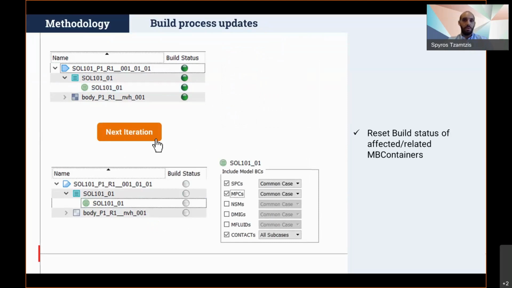Similarly, if the load case contained a domain finder with a simulation model defined as connectivity and the settings of the domain finder were modified, the build status of the simulation model would also be reset so that the domain finder can be properly reapplied.